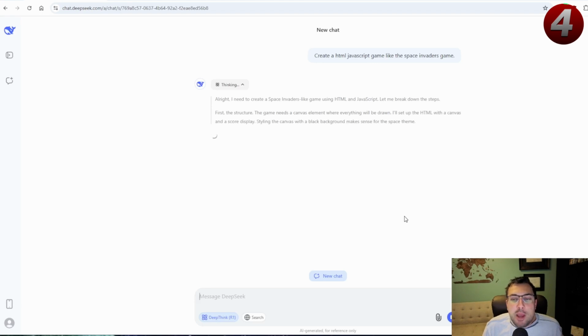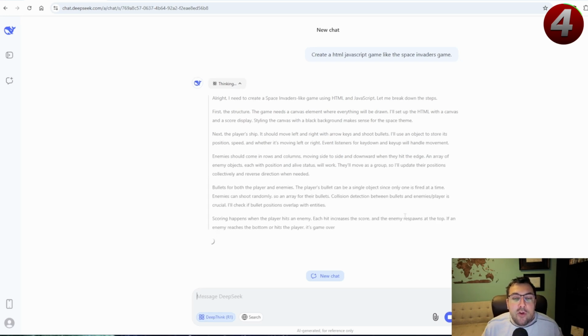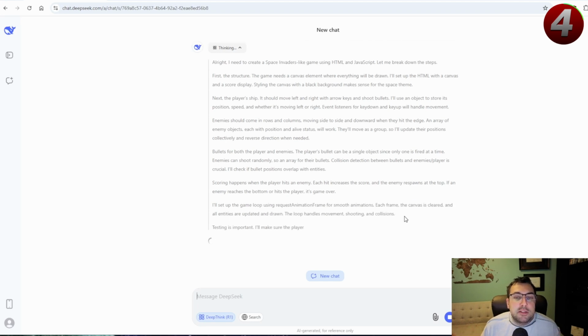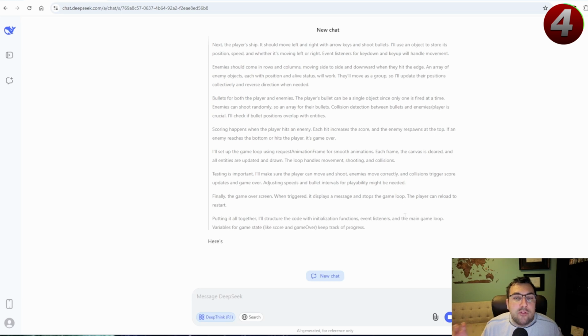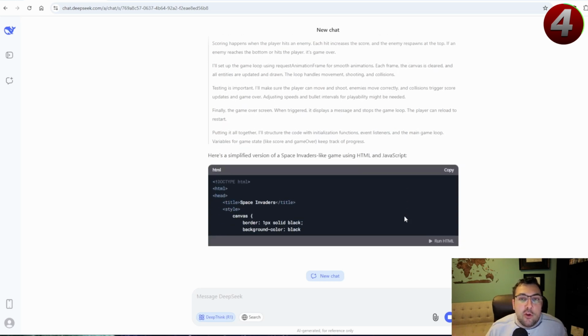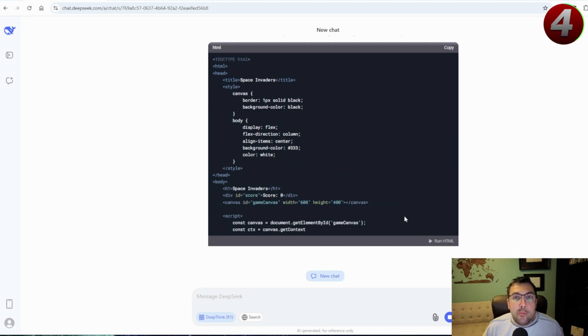Simple little hack: create an HTML JavaScript game like Space Invaders. So you can use DeepSeek to create games. You can play them directly on DeepSeek itself, or if you're feeling adventurous, you can tell it to use another programming language, and then you'd have to take the code, bring it over to your computer, install some packages and some libraries, and then run it and play the game.